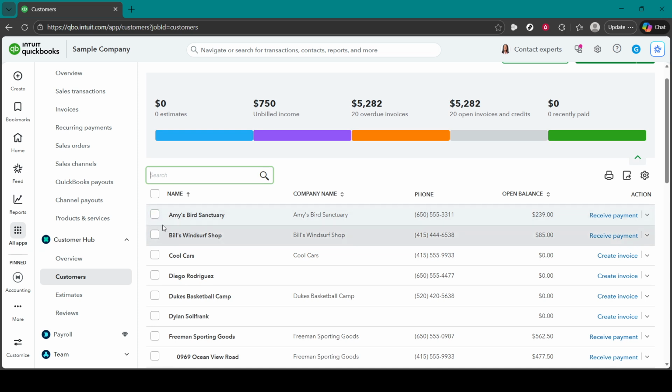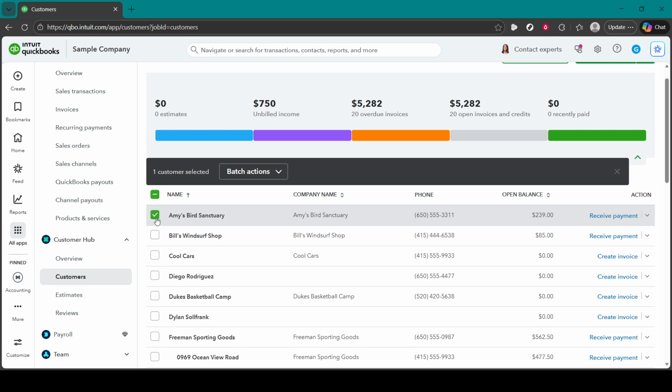Next, select the customer you want to remove by checking the box next to their name. This tells QuickBooks which record you intend to affect. Before you proceed, it's smart to glance at their balance and recent activity. If a customer has open invoices or other linked transactions, QuickBooks will preserve those records and simply mark the customer inactive, which is exactly what we want.